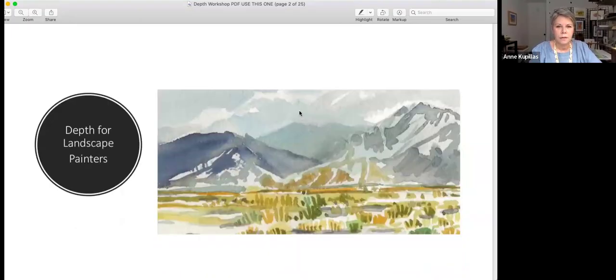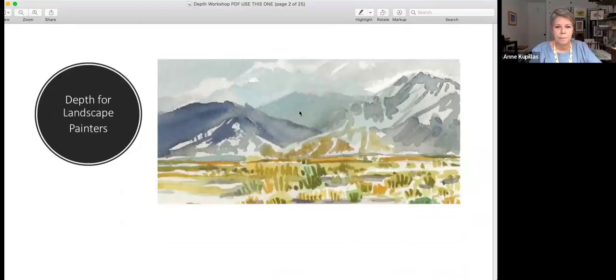Okay. So the subject for today is depth for landscape painters. Now, this depth could be used for things other than landscapes. You might want to create depth in a still life, for example. But specifically today, our subjects will be photos of landscapes and imaginary landscapes that we create.